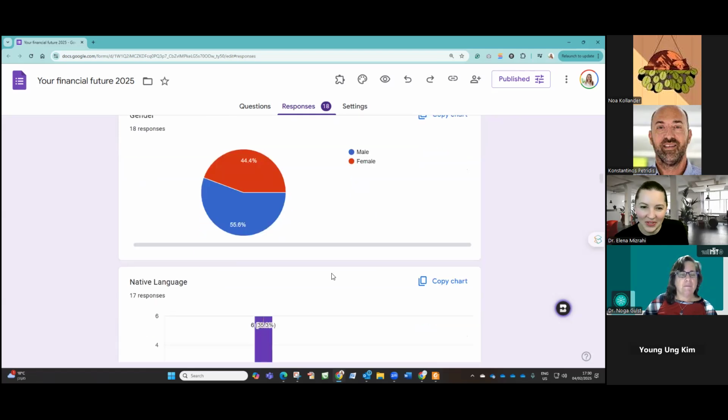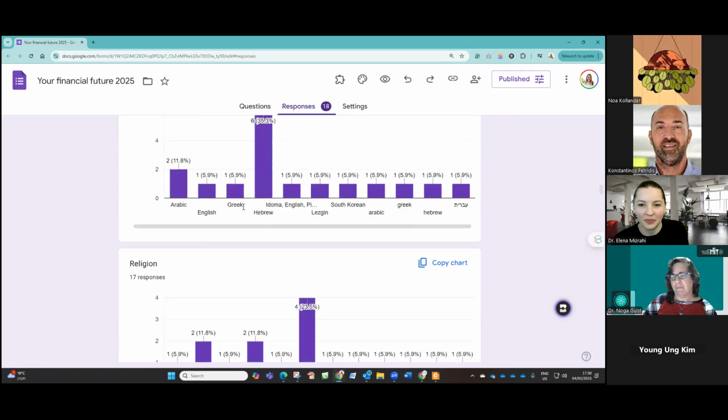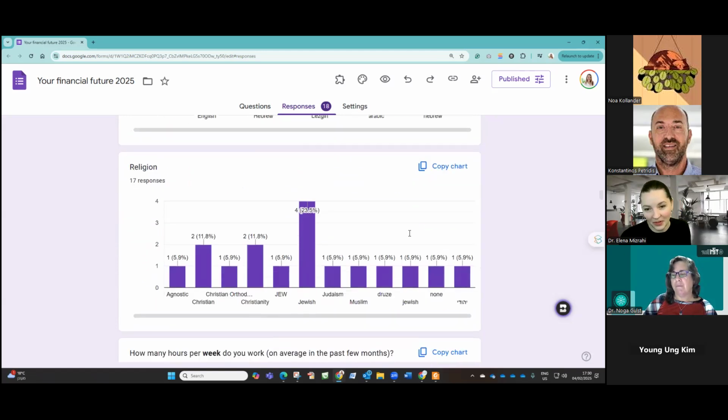Gender is easy. We have 50-50 almost. Native language. We have a lot of languages here. Look how multilingual we are in this group. We have people speaking Idoma, Pidgin English, obviously Arabic, English, Hebrew, Greek, Lesgin. You see, Google doesn't even identify that Greek with a capital letter and Greek with a small letter is the same language, same with Hebrew, which is okay.